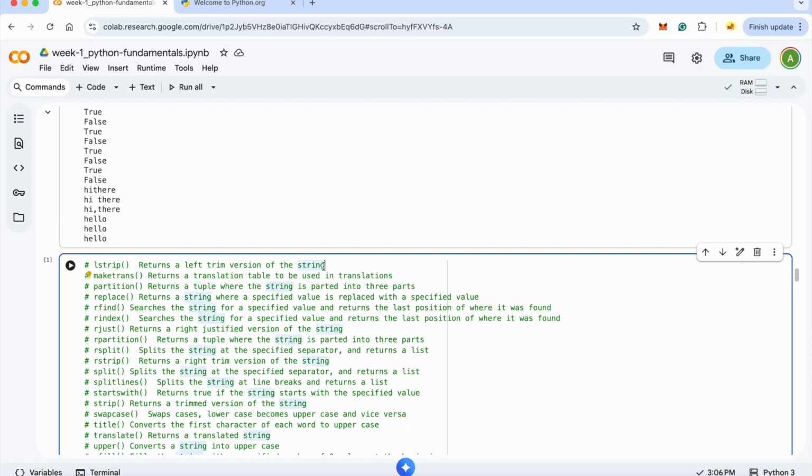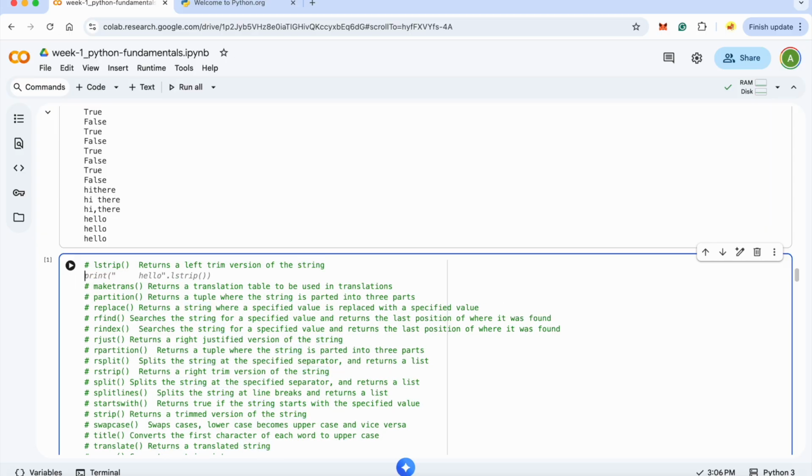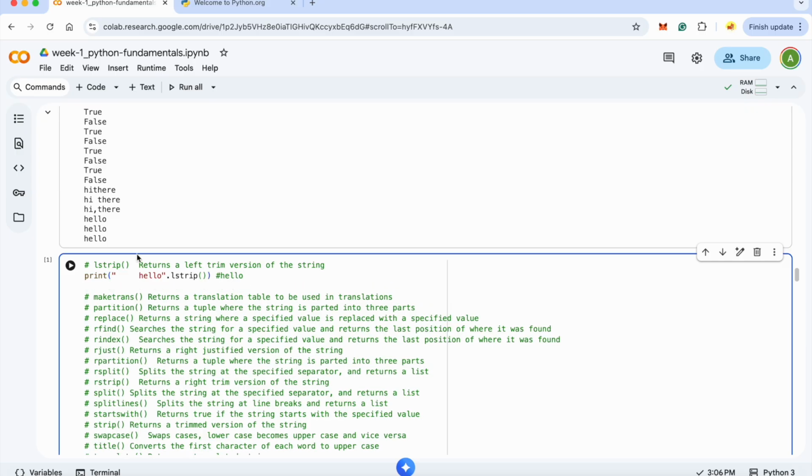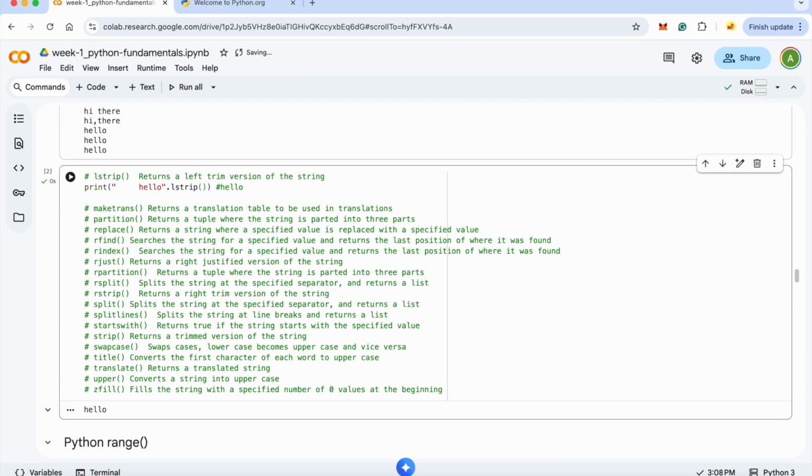Next is lstrip. You remember we did strip. Similarly, lstrip, where l means leading spaces. For example, we have a string like this. What lstrip will do is remove the leading spaces, so the output should be hello. Okay, if I run it, I'll get hello. Next we have, let's keep these for a little later.